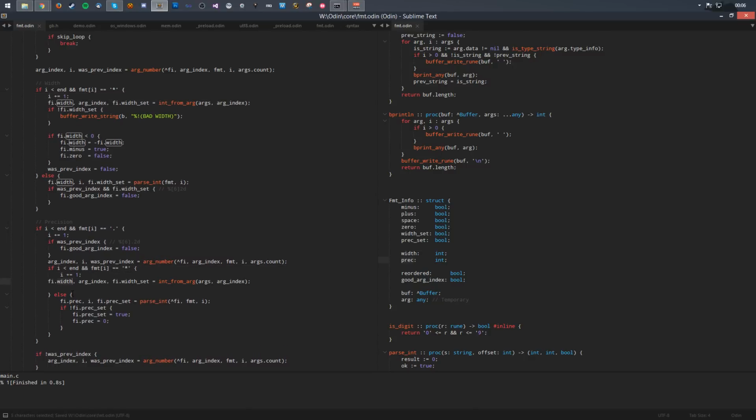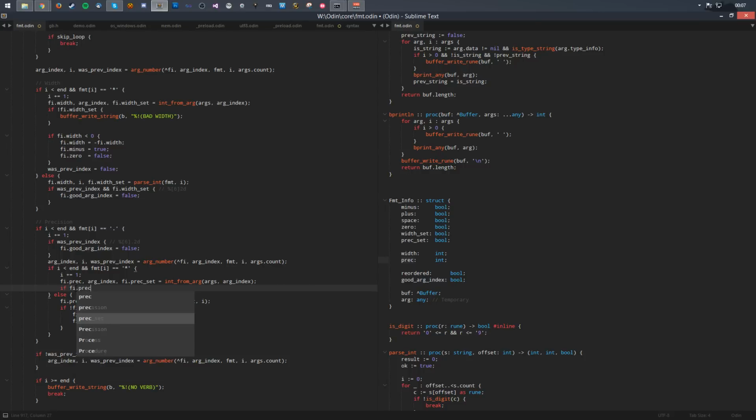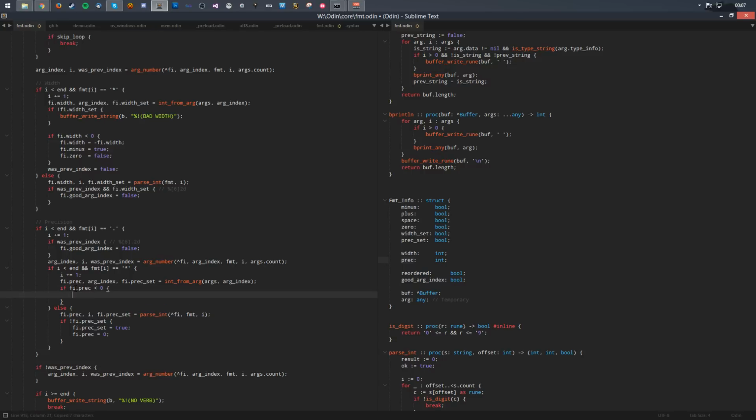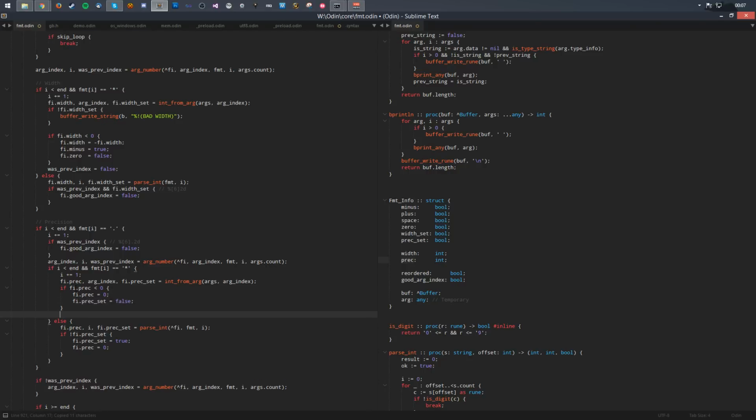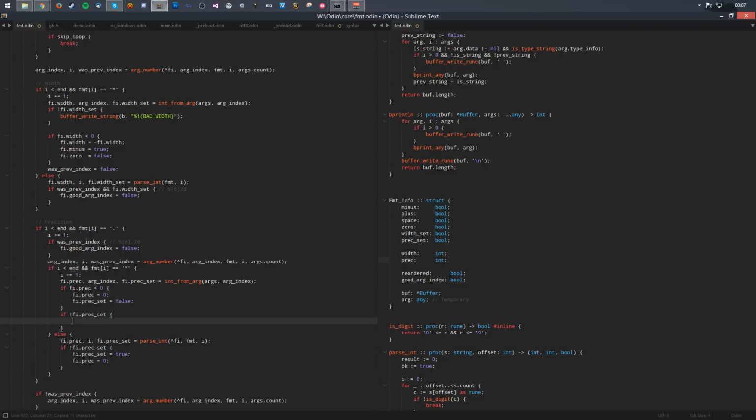But this time it's not the width I need, it's the precision, isn't it? I need to check if the precision is false. But you can't have a negative precision because that doesn't actually make any sense whatsoever. First, I'm going to set that to 0, and then I'm just going to make it set equal to false. Now, if it is false, not been set, I need to write saying, hey, you haven't actually supplied it correctly.